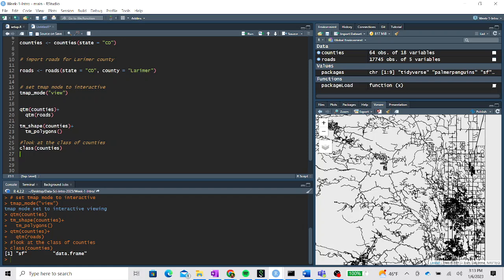sf stands for simple features. It's a package that provides easy and efficient ways to work with vector data specifically. And it represents spatial features as a data frame or tibble with an additional geometry column. So it allows you to work with tidyverse functions, so you can perform manipulations on these spatial objects like you would to a normal data frame.